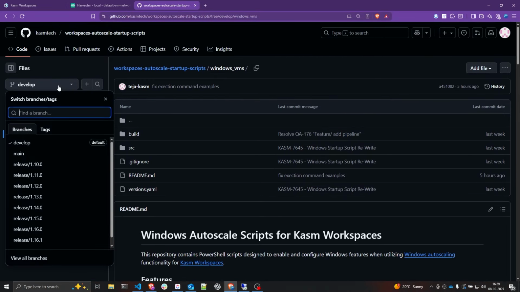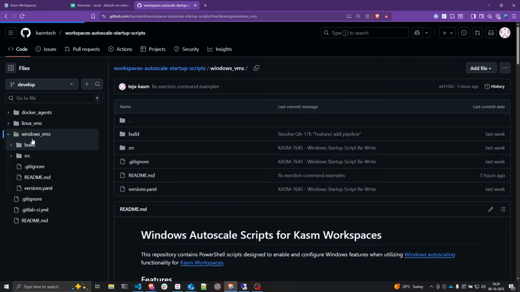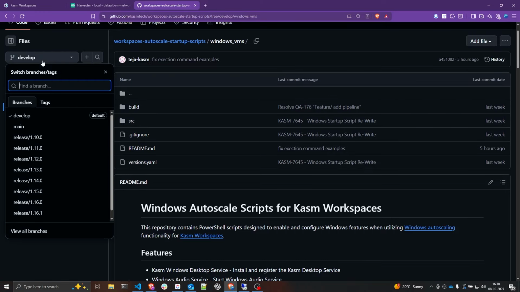If you can see here, there are different branches, one for each release, and you can choose the right branch based on your Kasm version. I'm going to select develop because we have improved or enhanced our Autoscale startup scripts starting in 1.18, which is going to be based off of this develop branch.